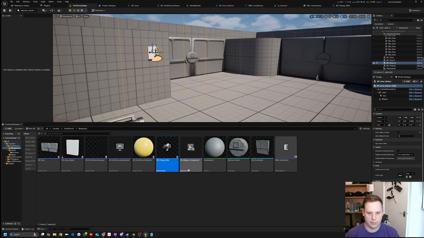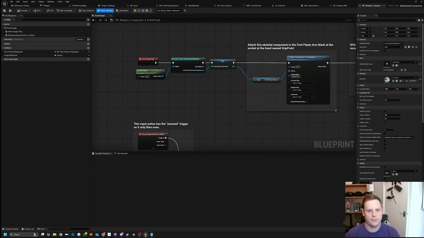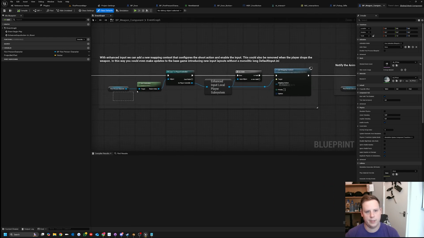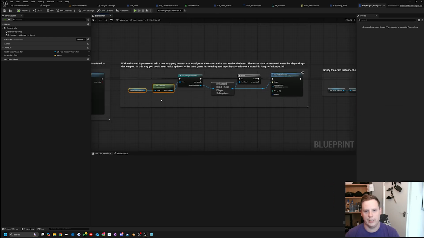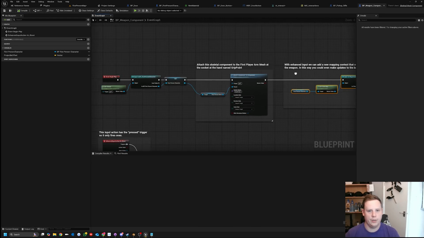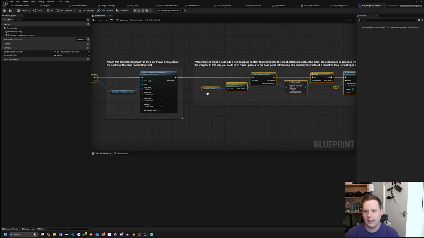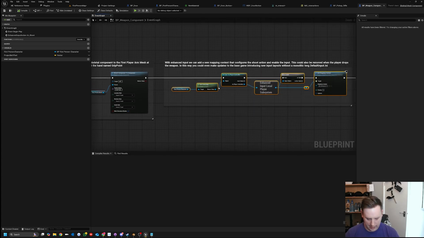It's going to be inside the weapons component. This is the logic that we want. So get owner, this is the section. So we want to get the first person character, get the controller, get player controller, and then add the mapping context. So what we can do is we could actually copy this whole section. So we're going to copy the get owner, first person character, and then the set a variable. And then we'll take this section down here as well. This will just save some time for us setting it up.